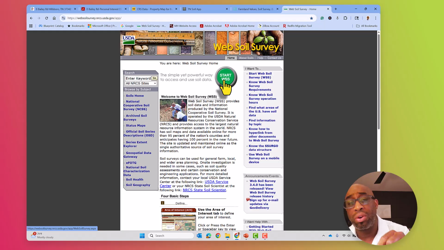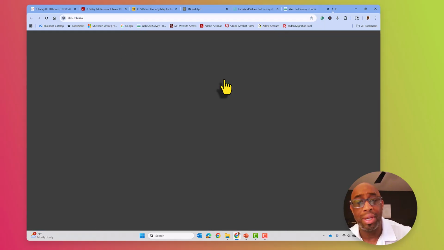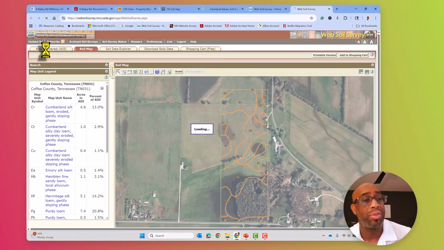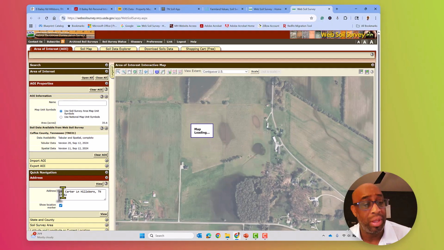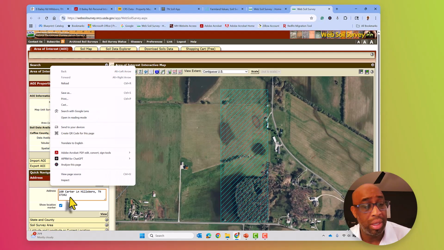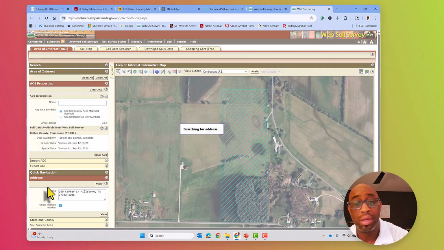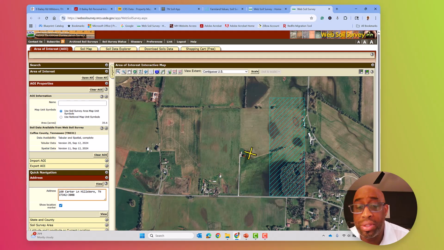So if you hit that Start WSS button, that green button, and if we go back to the area of interest and we punch in our reference address, and we see that orange symbol right here. So I've already gone in and I've drawn a rectangle over the area of interest that I'm interested in, and this is how I did this.